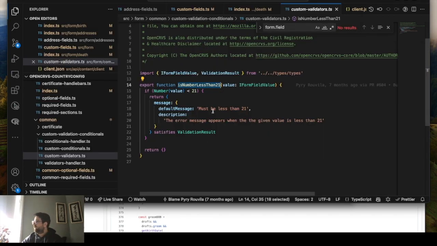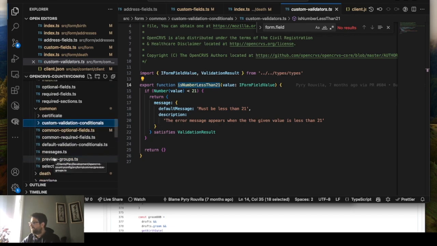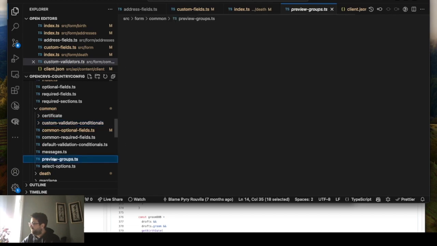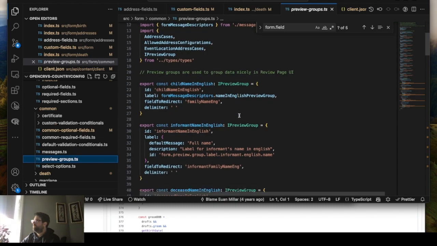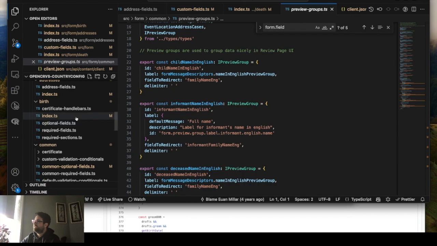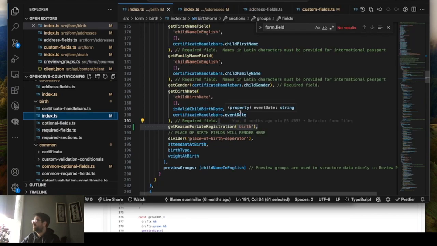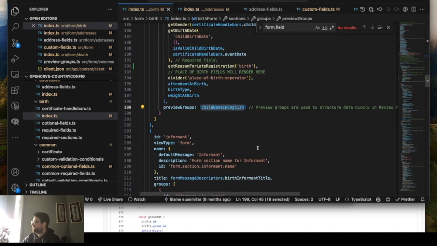Okay, so this is where you can write lots of custom ones, and that's how you use validators. There is one more thing called preview groups, which you might be interested in. You'll probably notice them in the code being used at the bottom of some sections. For example, if we look at the birth form, you can see there's a preview groups array, and it's saying child name in English as a preview group.